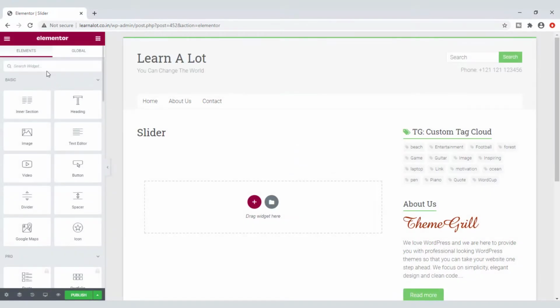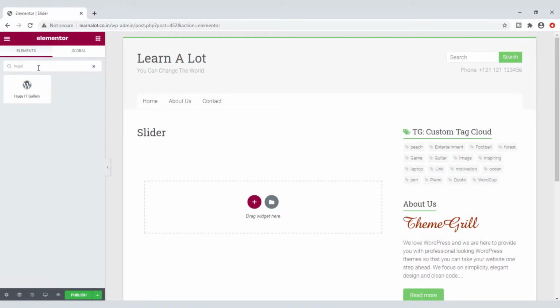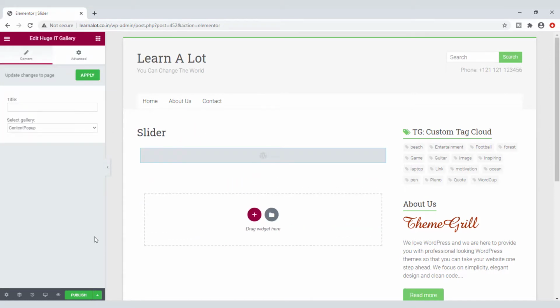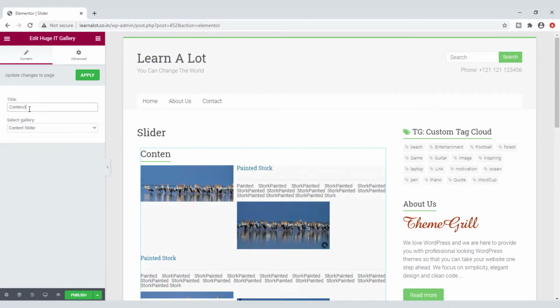If you are using Elementor to edit the pages, then search for the Huge IT Gallery widget and drag and drop the widget. Select the gallery from the list of available galleries in the selection box. Click on Publish button to publish the page.